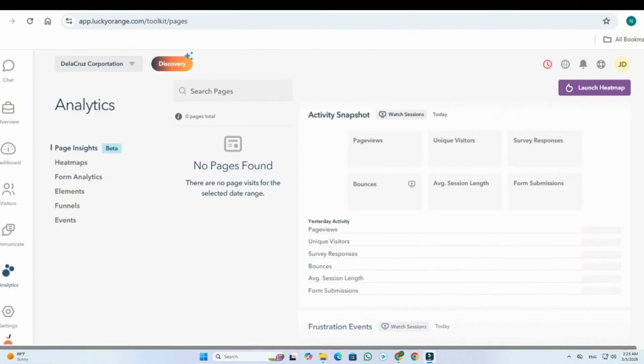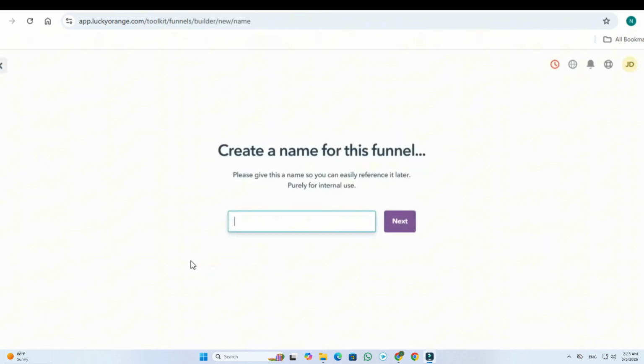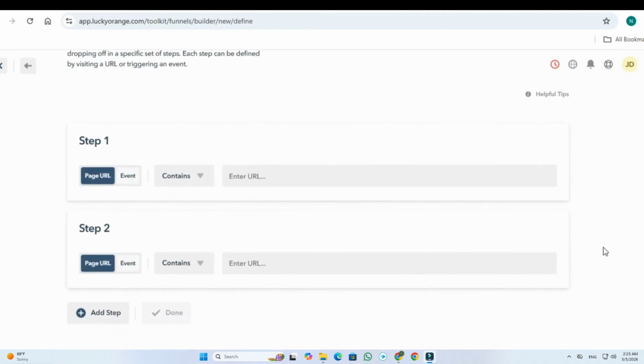Example: checkout funnel. Add the steps users go through: product page, cart page, checkout, thank you page. Analyze where users exit and optimize problem areas. If many users drop off at the cart page, consider offering free shipping or reducing distractions.